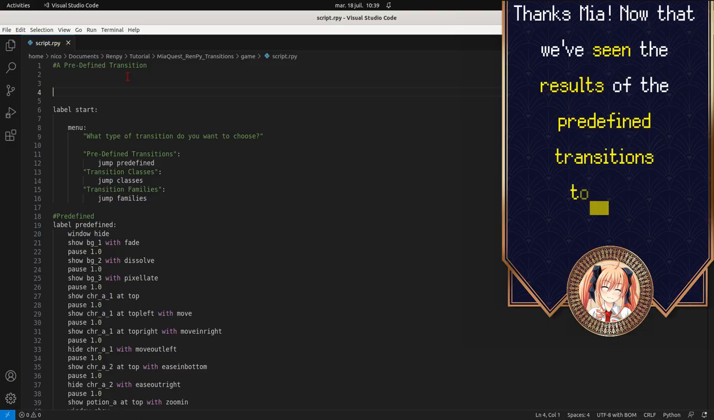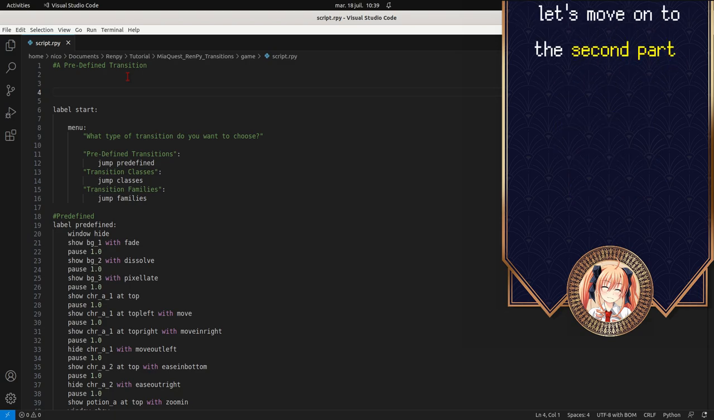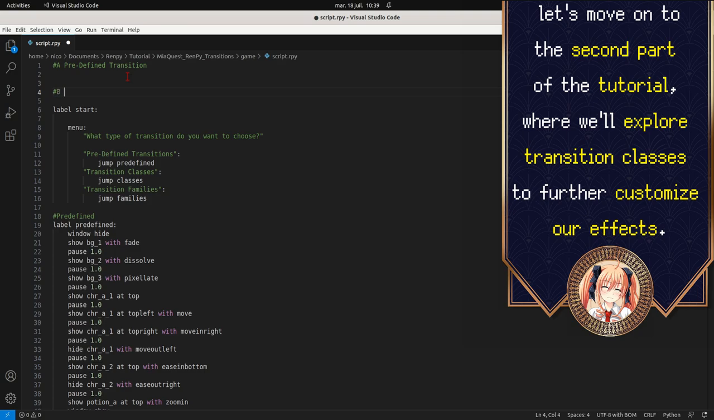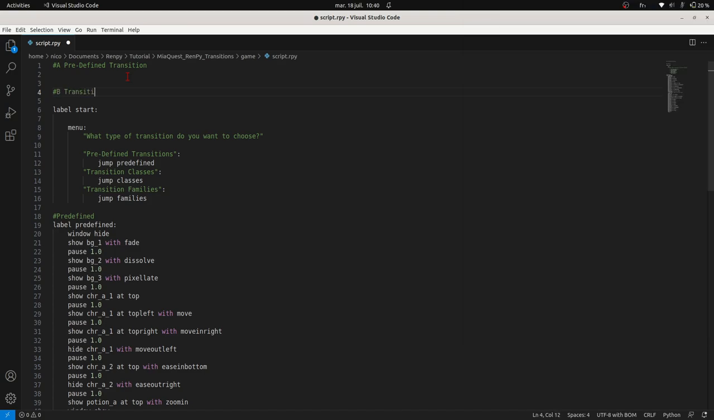Thanks, Maya. Now that we've seen the results of the predefined transitions together, let's move on to the second part of the tutorial, where we'll explore transition classes to further customize our effect.